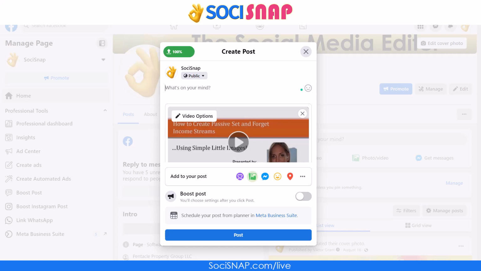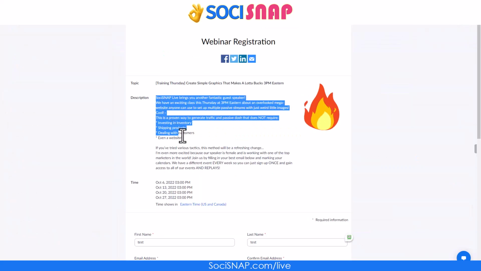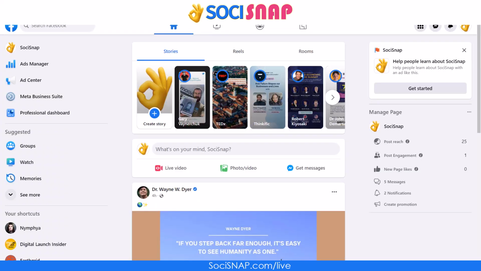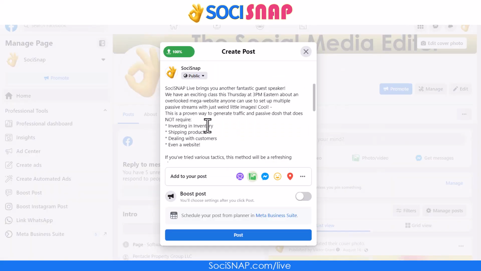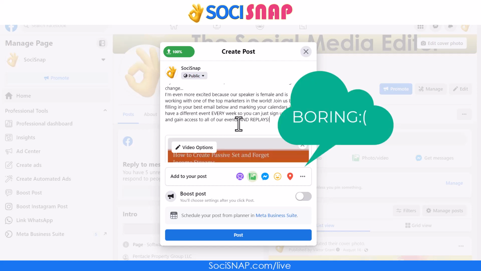And now I'm going over to grab the text from Zoom. So I go and grab the text for our event tomorrow. I just copy, and I'm copying that to my clipboard. And then I'm going to go back to find the page again that I was working on. Oh, there it is. Paste it in, and boring. It's just got plain text.